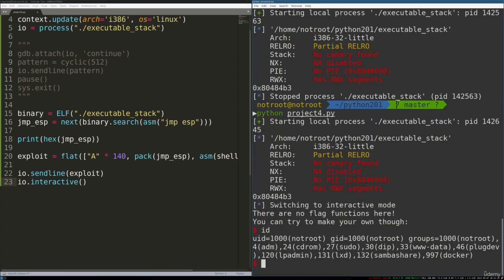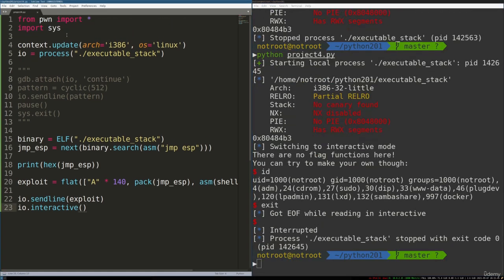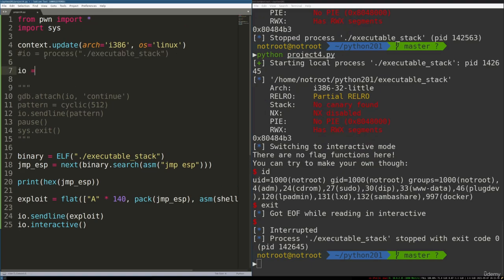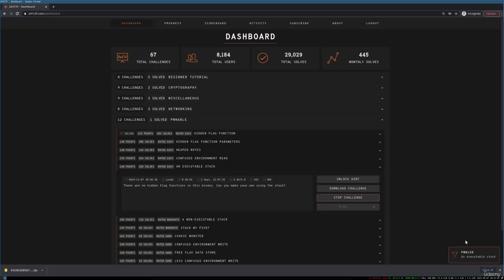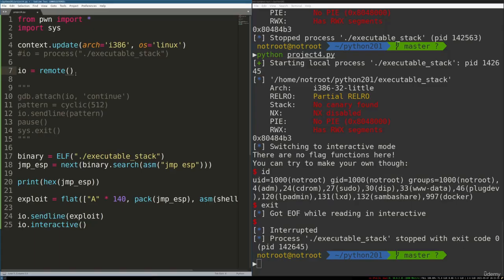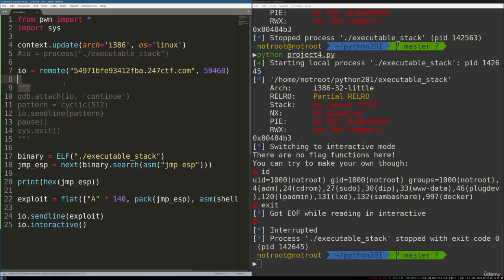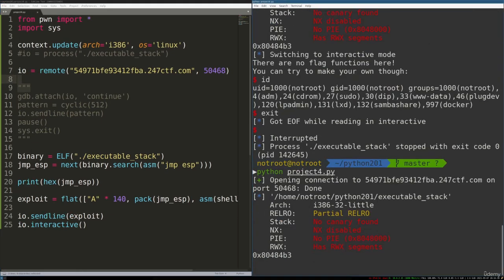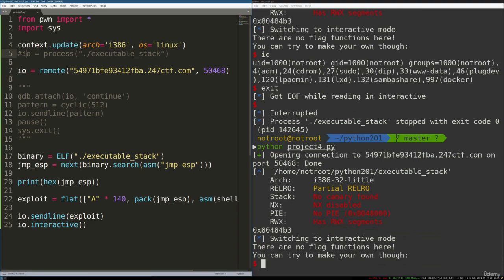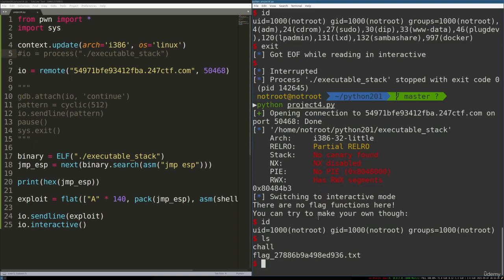And now we can see that we have an interactive shell, and we can also verify this on the server. So instead of opening a local process, we can instead say a remote connection, copy the address, specify our port, and we can execute this now. And so now, rather than being a local process, we're now talking to the remote server. And we can see that we have a shell and we now have access to our flag.